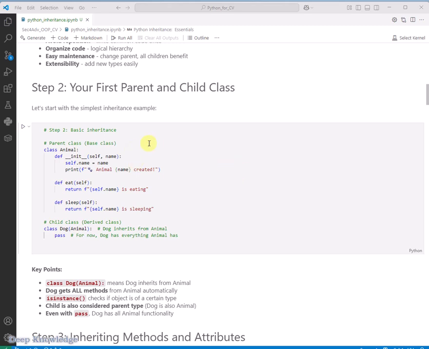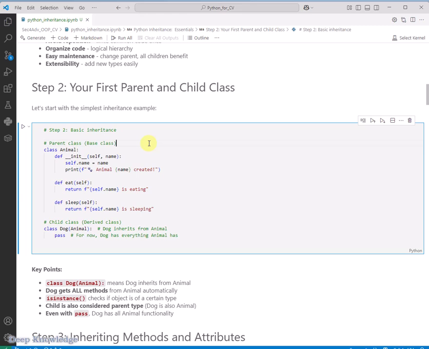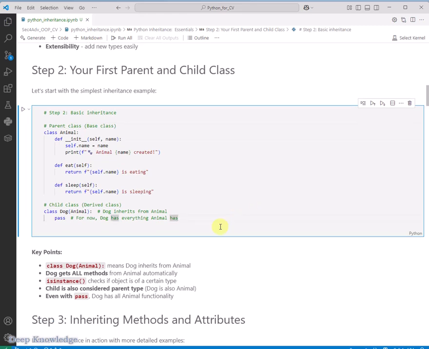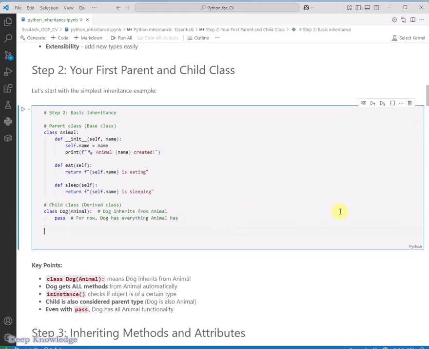Let's start with this. Usually I try to do live coding, but because this would be long typing, I just wrote it here, and we just have to add some stuff. We see this is the parent class, which is Animal, and by the way, it's also called the base class. For instance, Animal has an init function, and also eat and sleep.